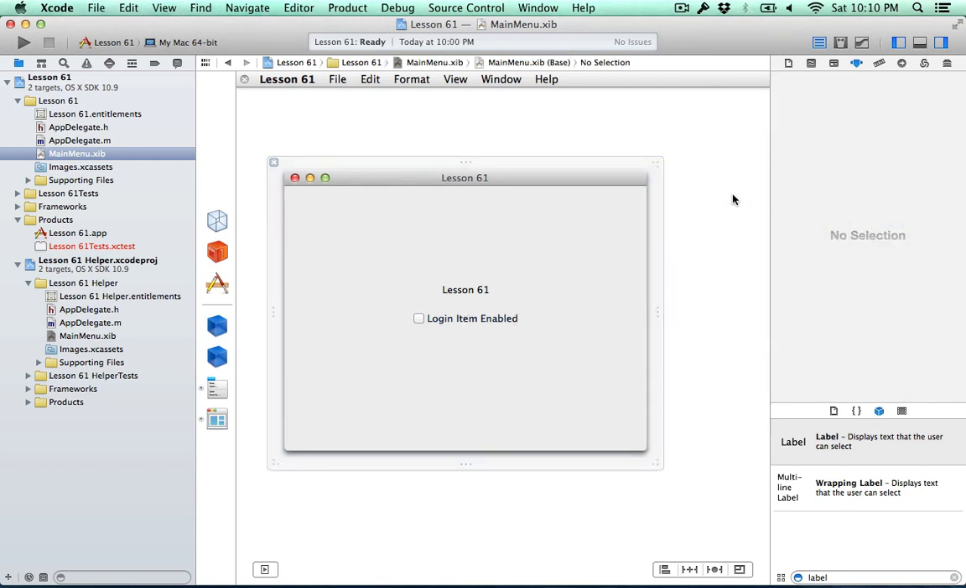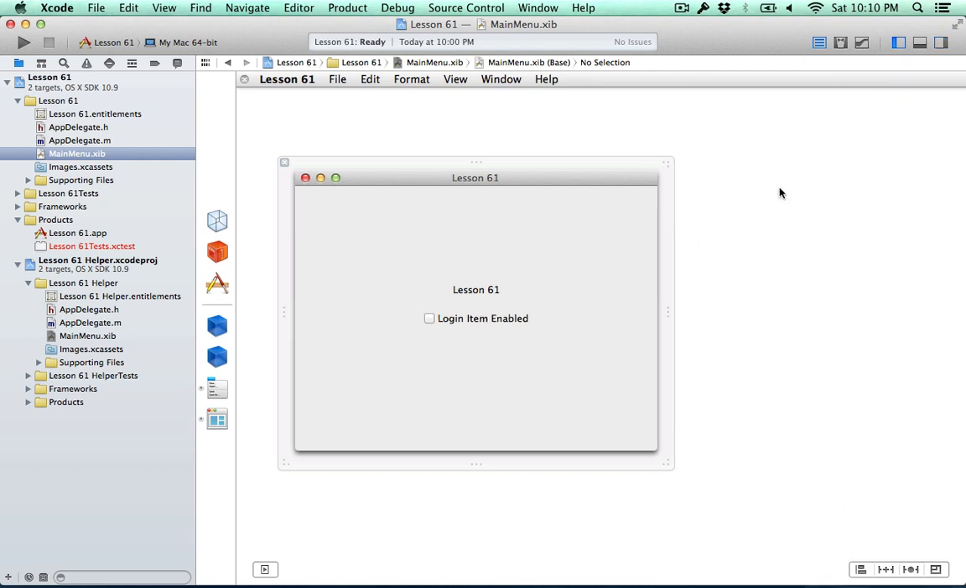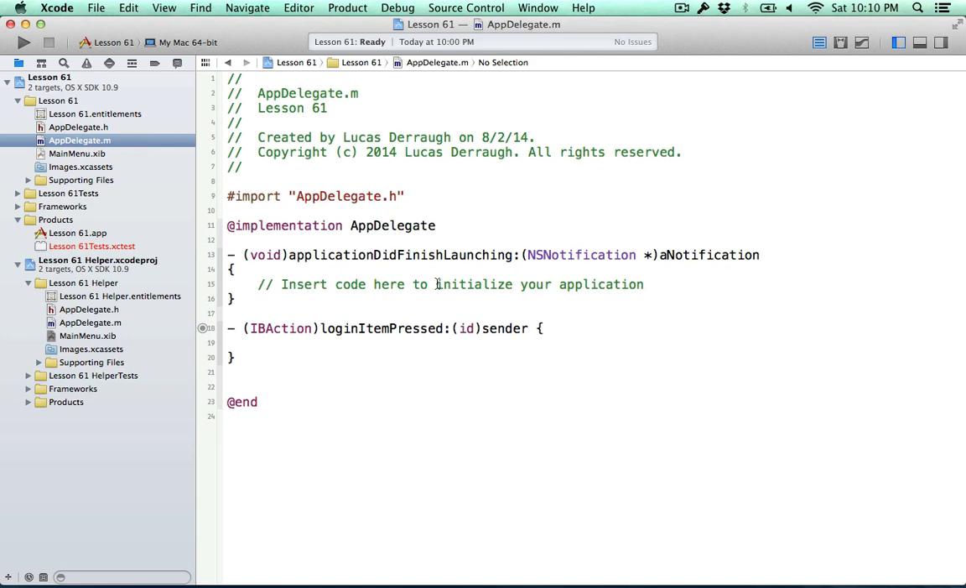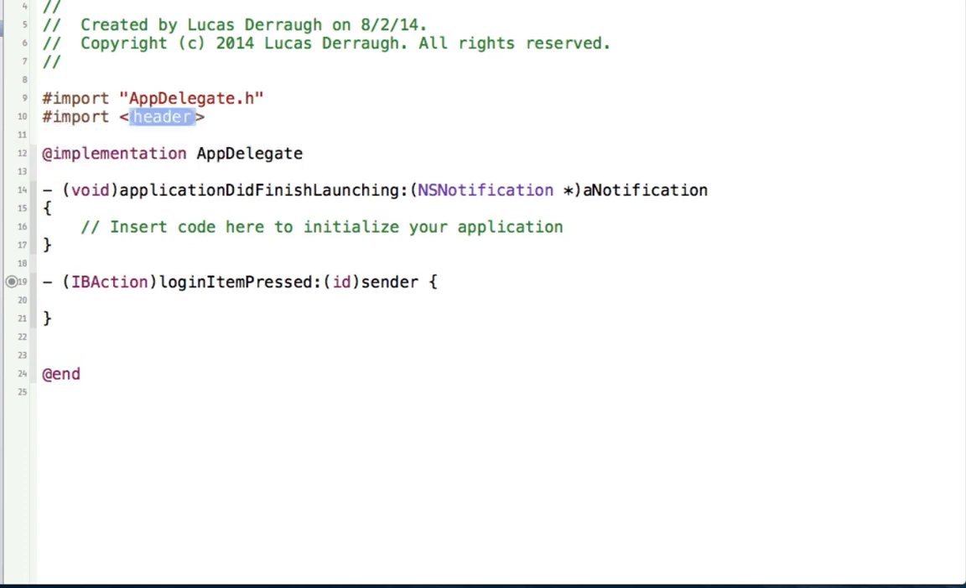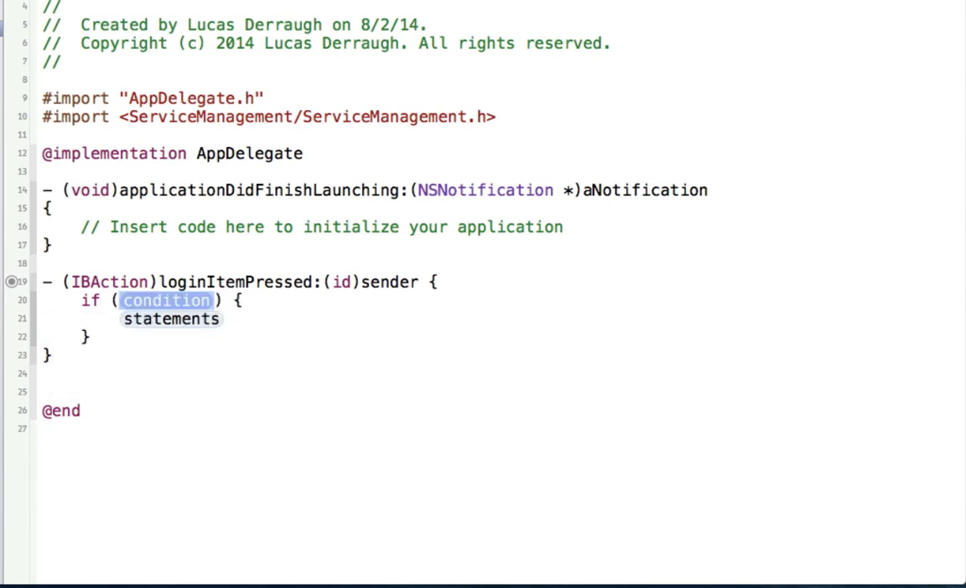And again, a Mac App Store requirement is that the user has to enable this option. So you cannot have a login item on by default. Somebody actually has to set this checkbox to be on, or basically has to enable the ability to have a login item. All right, so once we have that, we need to just implement login item pressed. So first off, we want to import the service management header. So just do that. And there's a method on the service management header called SMLoginItemSetEnabled.